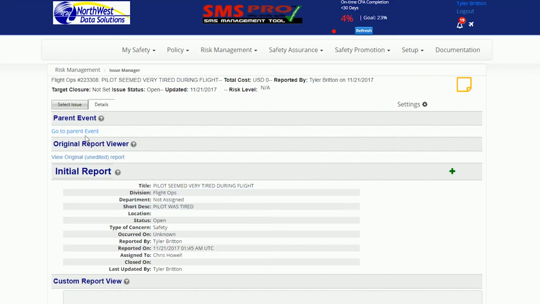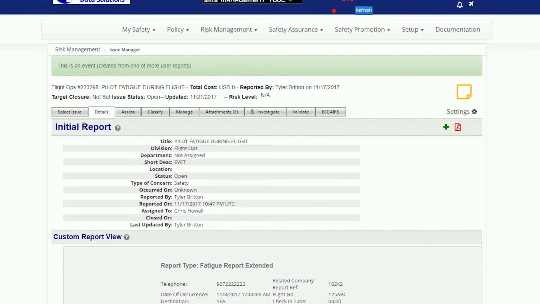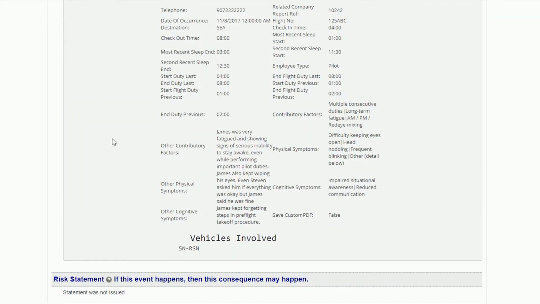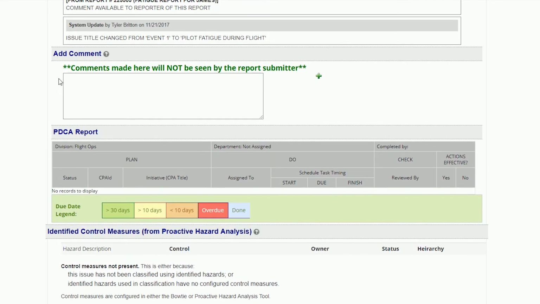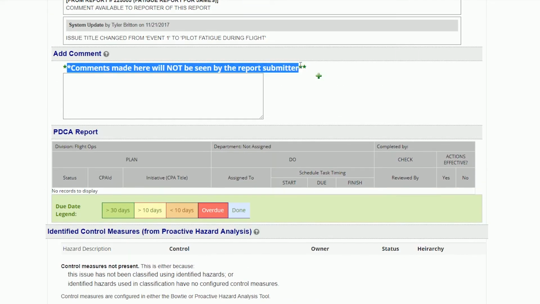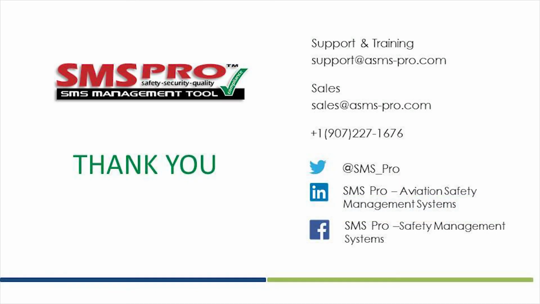Users will be able to see these comments, but any comments left in the primary event will not be visible to these employees. Now, you manage the entire event, have access to all reports of that event, and can keep all relevant parties in the communication loop. If you have any further questions about how to use ASAP, ASRS, the secure workflow, or the event-driven approach, please contact us. Thank you.